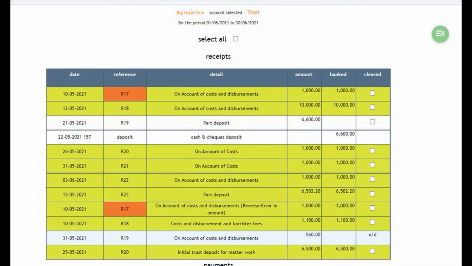If you receive trust monies in one month but did not bank the funds until the start of the next month, the transaction will show as undeposited in the month being reconciled. That is, you cannot tick this receipt as it was not banked in the calendar month being reconciled. That receipt will be cleared when it shows on the bank statement, usually in the next month.